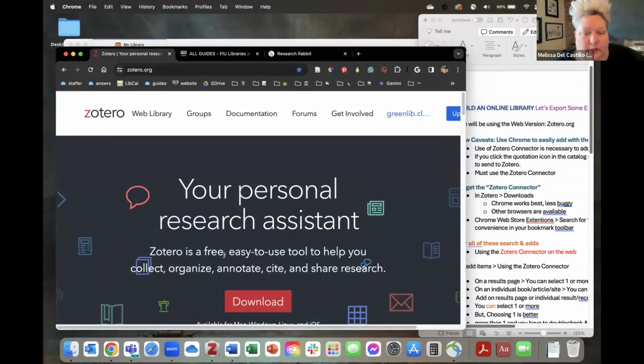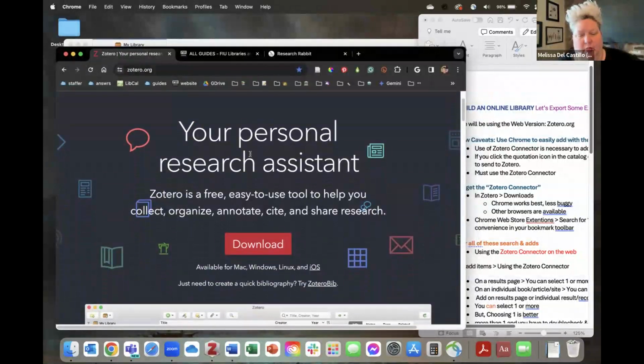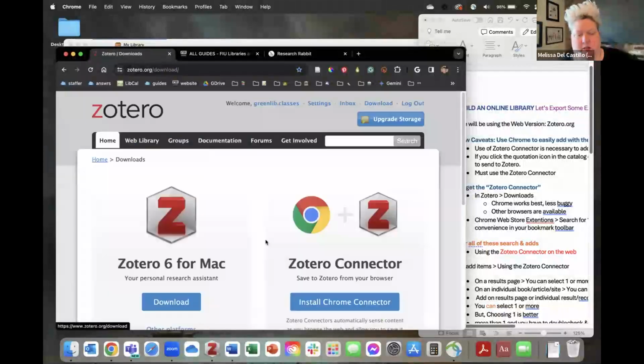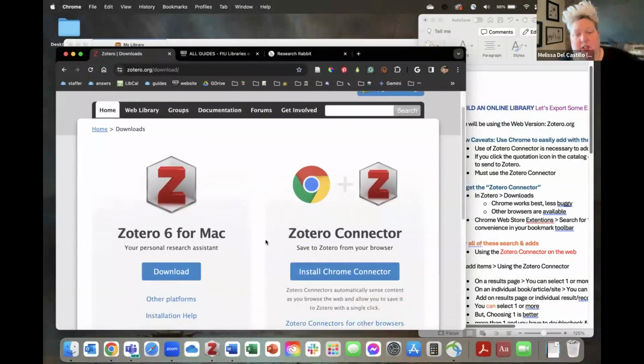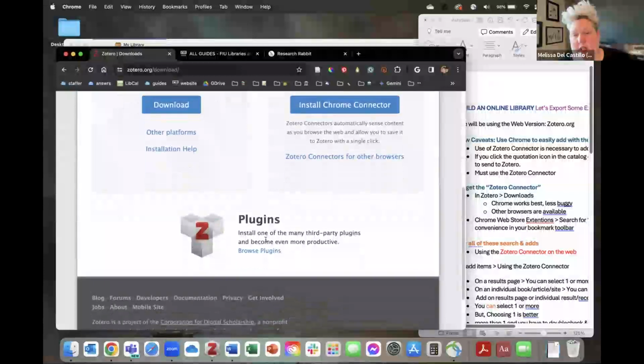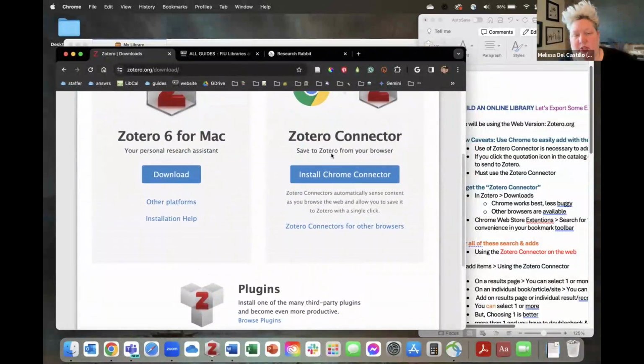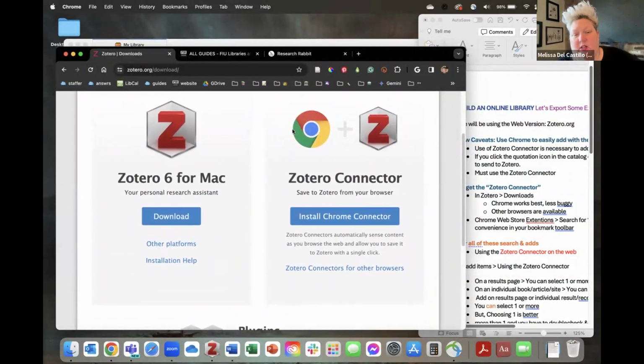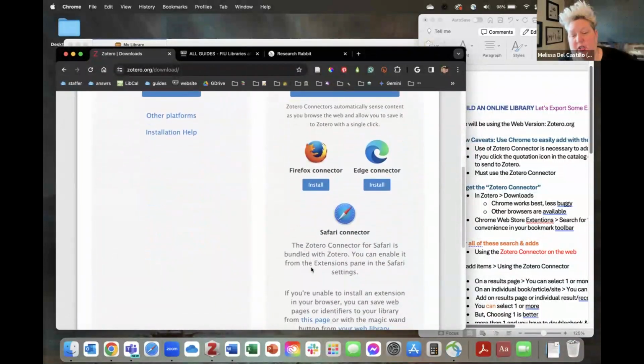Like April said, you will need to have the Zotero connector to be able to add from the web. If we click here on download, this is where we can find the actual connector to install. Now you'll notice that Chrome pops up pretty predominant. There are links to other browsers if you are interested.